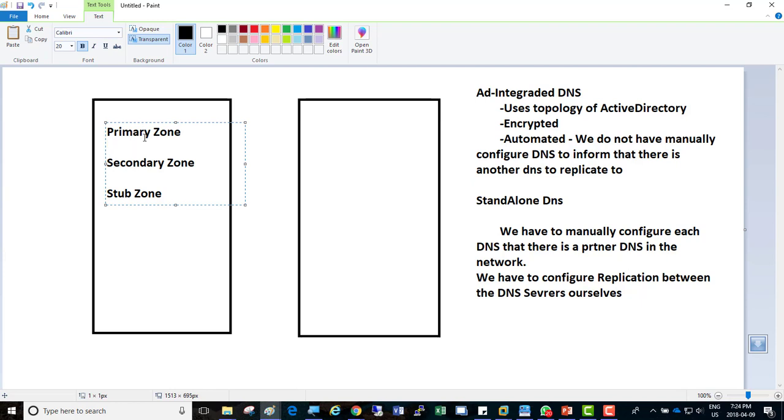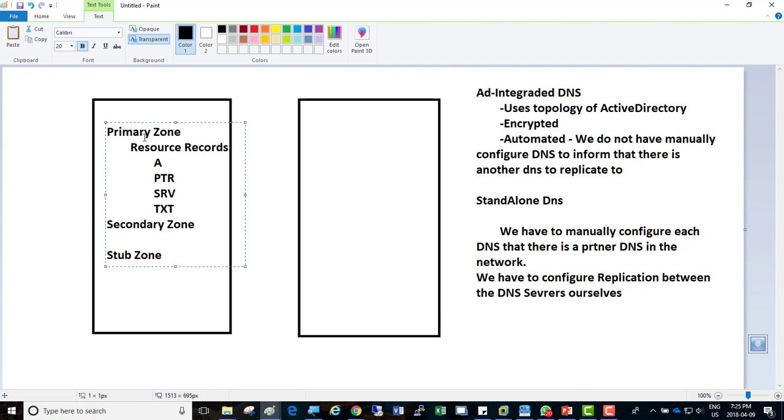So the primary zone has all the resource records there. Resource records, right? Examples are A, PTR, that's one of the few records here. SRV, right? TXT, well, it keeps on going. CNAME, MX, XYZ, no, there's no such record. Okay.